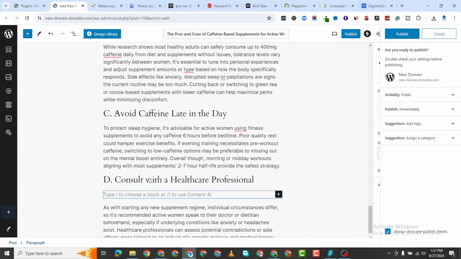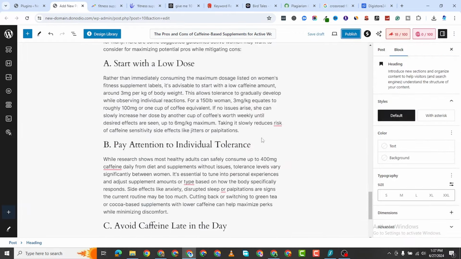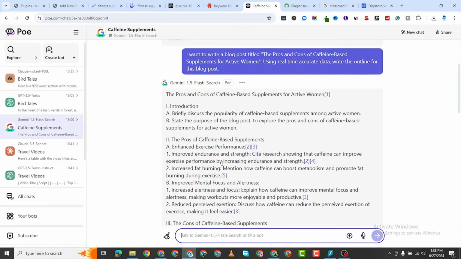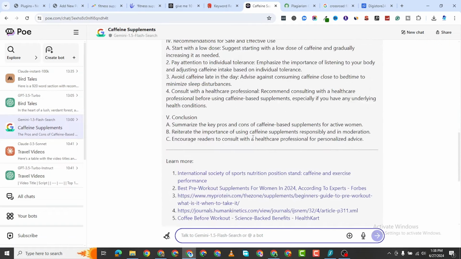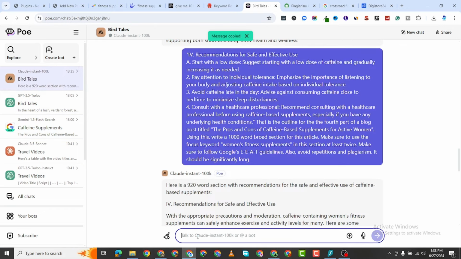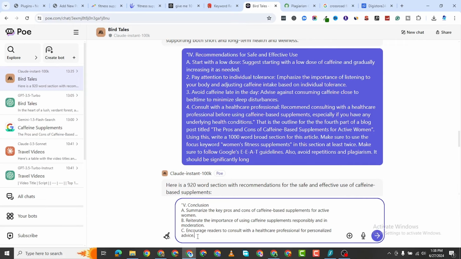Now we want to add the conclusion, so I'm going to publish this. Now we have the conclusion. Okay, so this is going to be the conclusion. I will now come here. I will paste that, and see that's the conclusion for the post. That's the outline for the conclusion of the post.